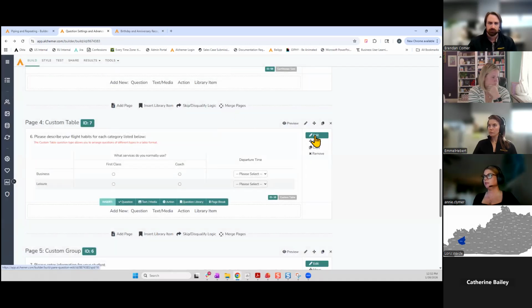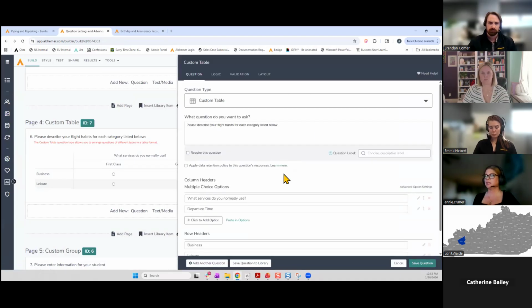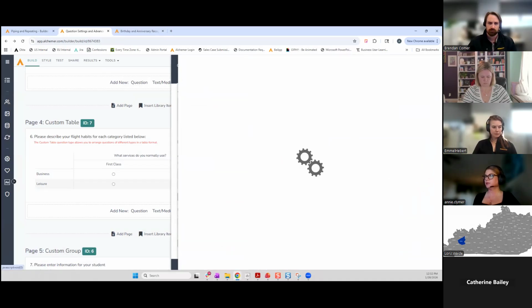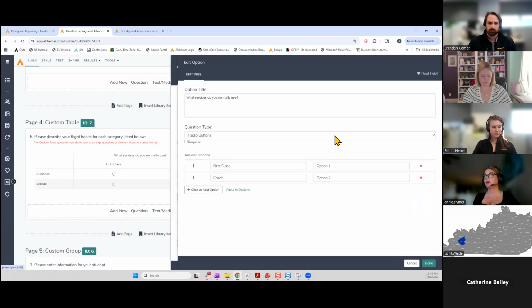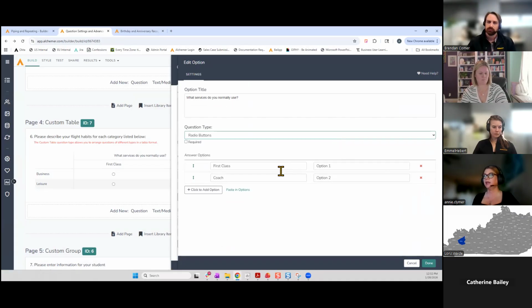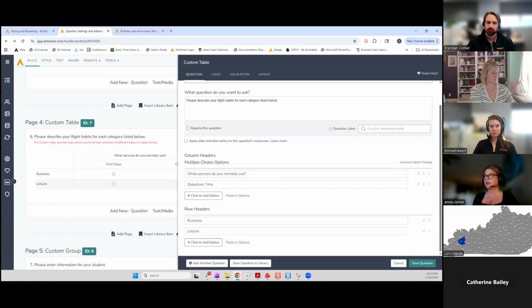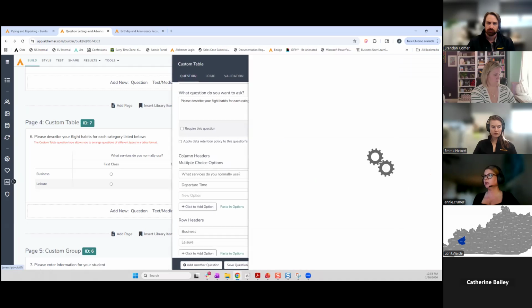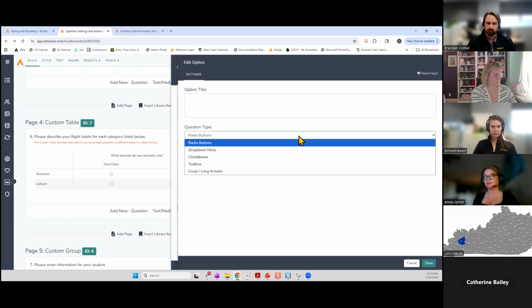And to get this set up, you can see here we've got our column headers. And within these column headers, if we were to edit these, that's where we can show the question type that's available that will fit into this custom table. So we could do radio button, drop down, checkbox, text box, or essay, and then we can start to define our answer options. And that goes the same for any other column headers that you want. If there's another column header that you want, you would come in here and then begin to define that.